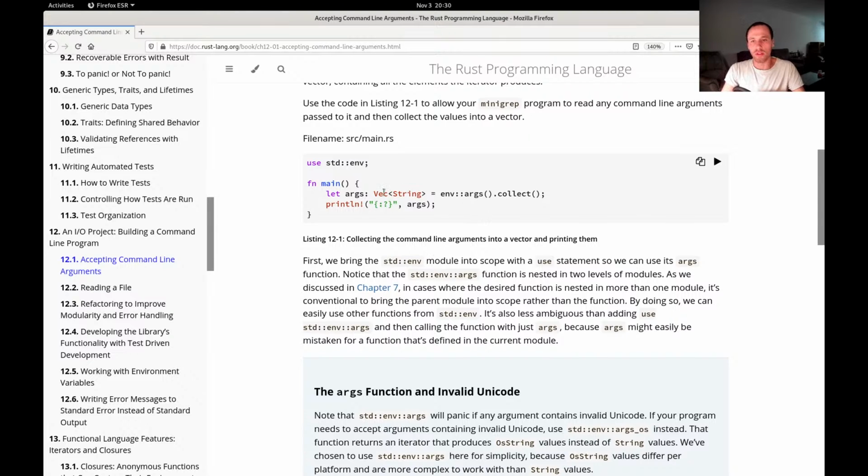Alright, so we pretty much made a vector of strings for the arguments that are passed in. We called env args to get the iterator of those arguments, and then we collected them into a vector of strings. And then we just printed those arguments out. And the way we were able to use env directly like this is because we brought it in as a namespace, right? So we can now use std env directly here.